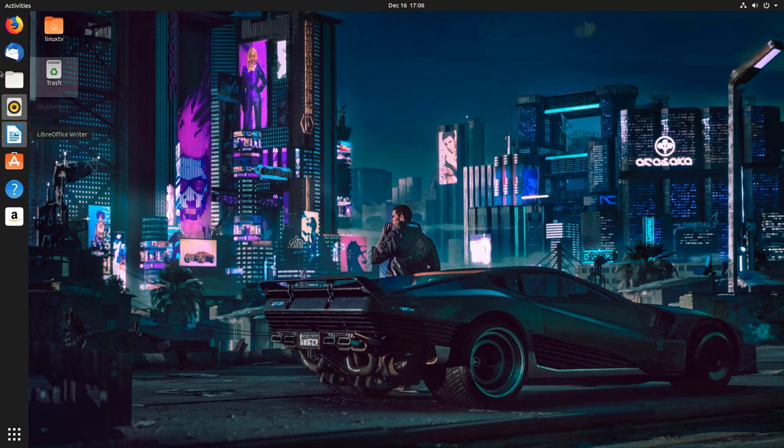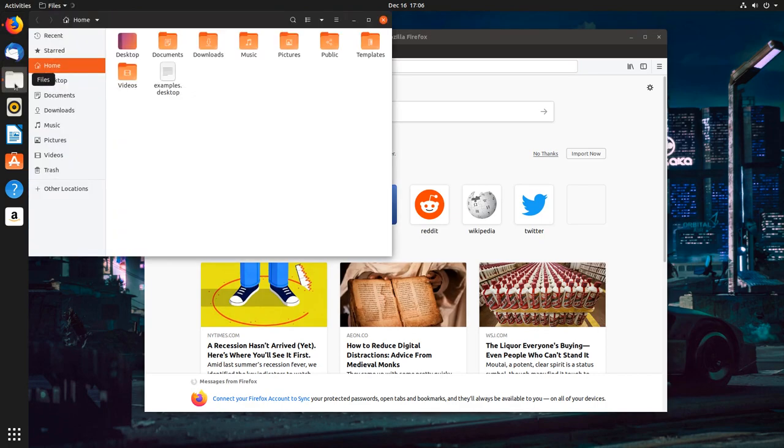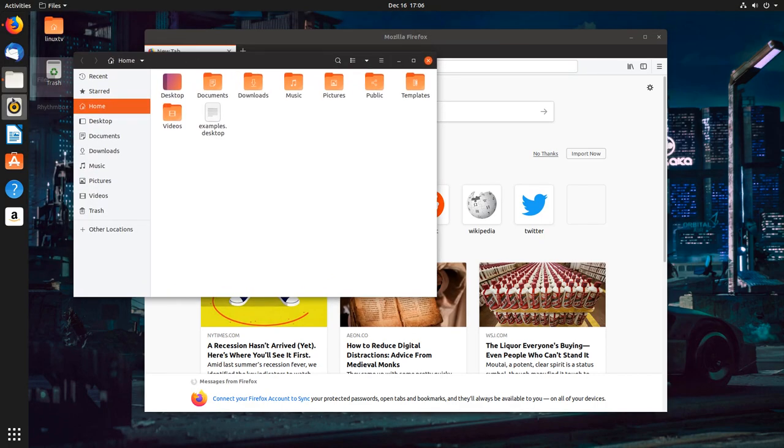Right over here, you're going to see the dash or the dock. And this is going to be your windows switcher. If you open up a web browser and you open up a file browser, they're going to appear in the left dock over here. And you'll know that they're running because there's an orange counter that is enabled here.